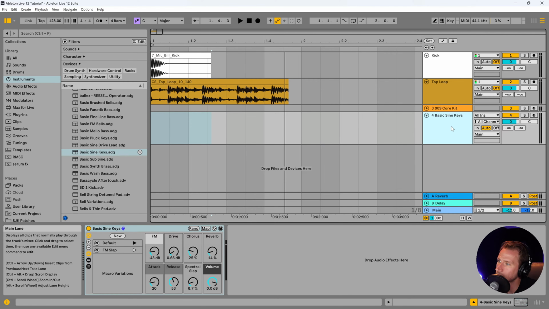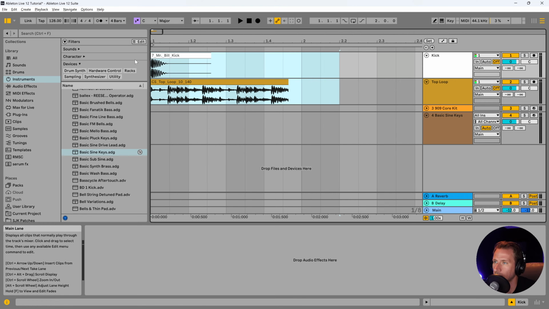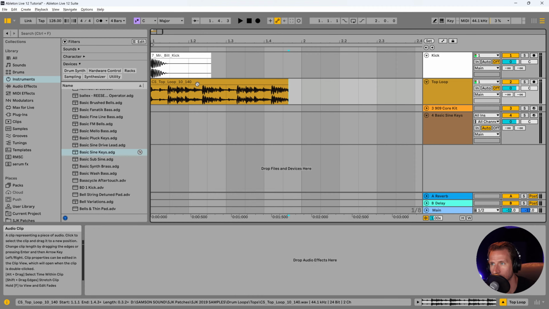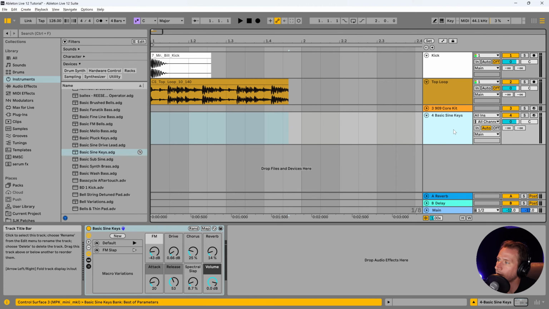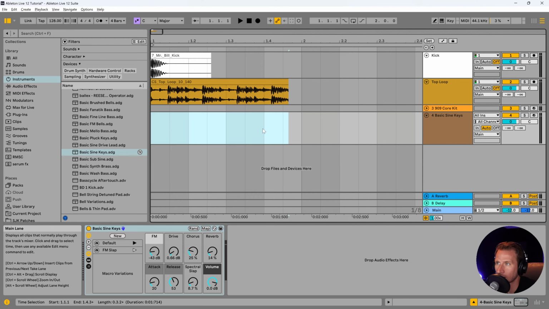Now, this is a MIDI track, meaning it's a little different from these first two channels. These are audio tracks, meaning you can see the waveform. You can just play back the audio. With a MIDI track, basic sine keys here, in order to get any audio, you have to create what is called a MIDI clip. And we're going to be diving into audio and MIDI a little deeper.